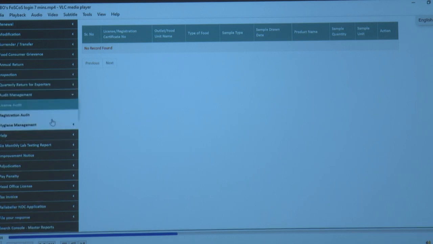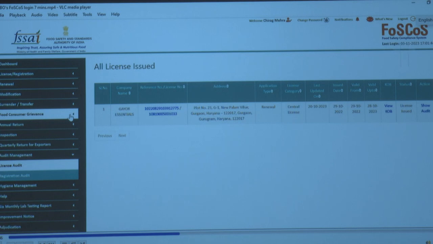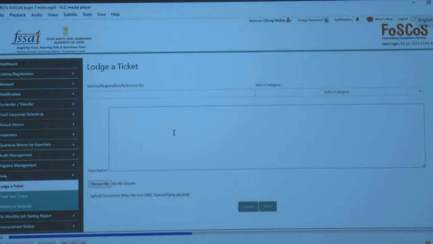And then the audits. Audits are mandatory for central licensed units which are dealing in high risk categories. So those FBOs are required to undergo audit once every year. When the auditor conducts the audit, it's your ask: you should ask that auditor to put that report in his audit management system. And that audit management system tells FoSCoS that the audit has been conducted, and it starts reflecting here. So if you have undergone that audit and that entry is not there, that means your auditor has not made the entry in the audit management system.